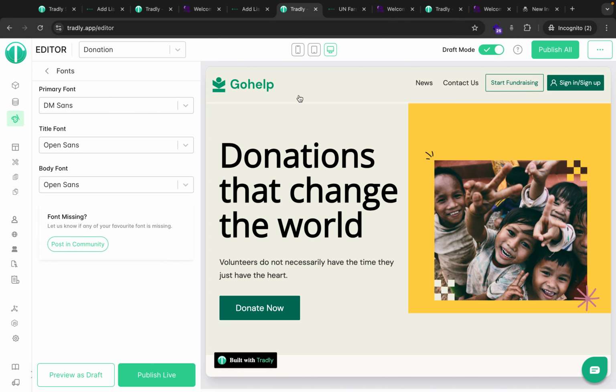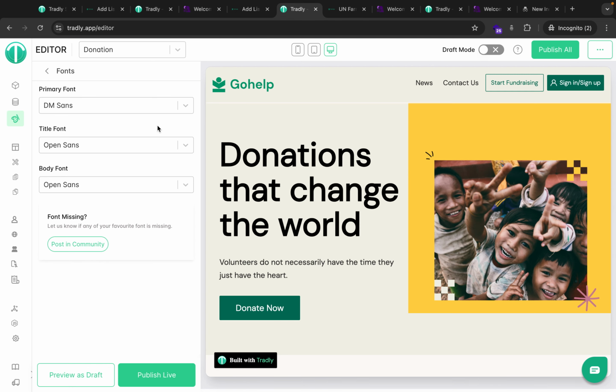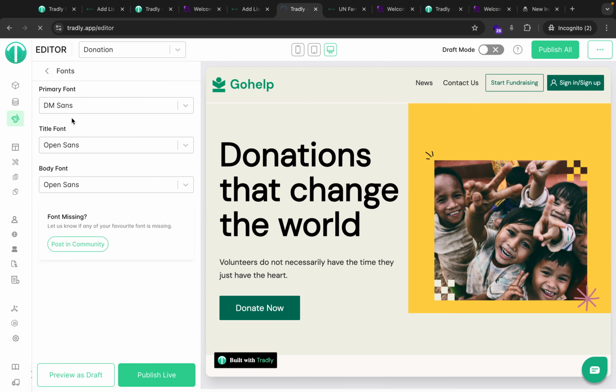Okay, so when we face this scenario, we just need to go back to the production. When I go back to the production, currently it's DM Sans. When you click publish live, the system knows what is in the live, what is the configuration we have made. Okay, so let's just refresh this because I want to see whether I used the DM Sans or not.